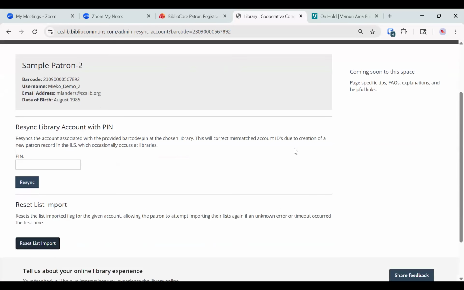Okay, the final set of tools gets into some more complicated patron record actions. We're going to go through them here. I've got some notes on the slide. We also have a how-to page up on our website with these details.